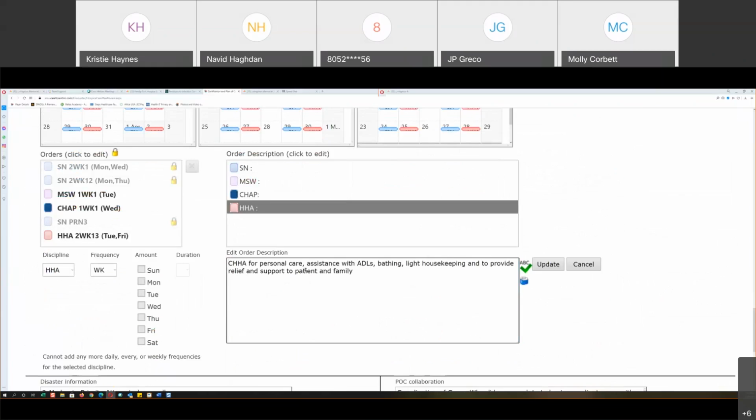Now, we still have to create the aide plan of care. This is just that basic order that we want on the plan of care. So we're going to update. When we click Update, it's going to move these orders up here in this box.